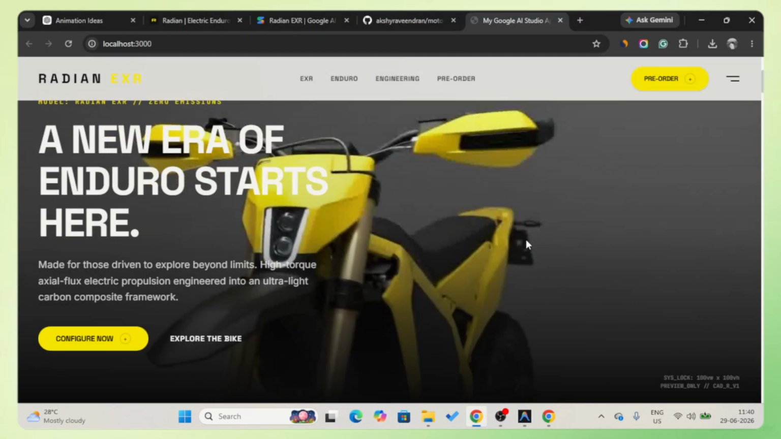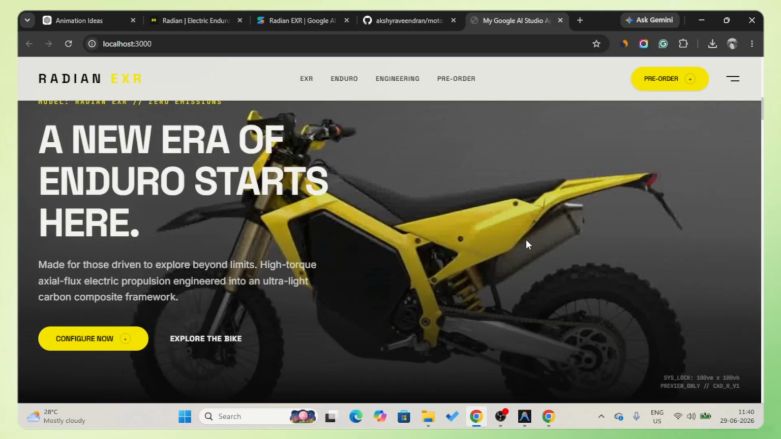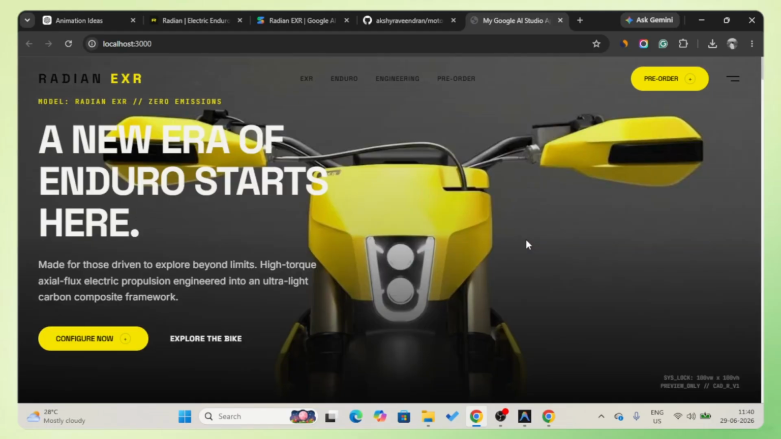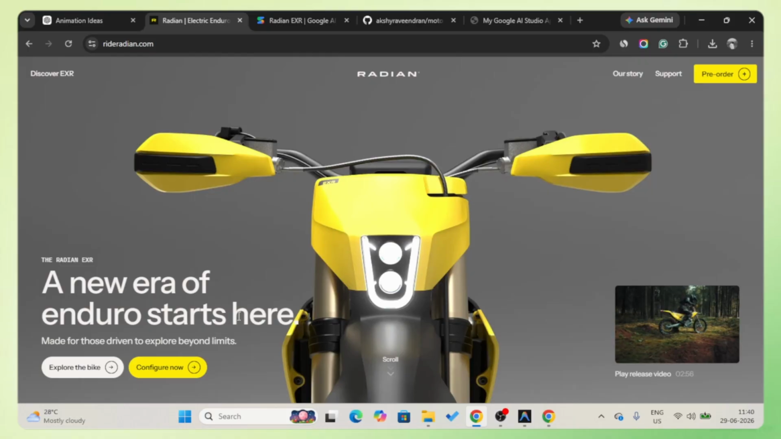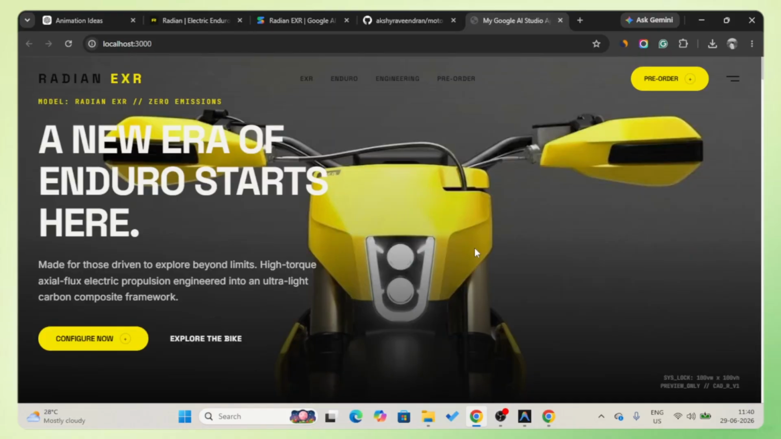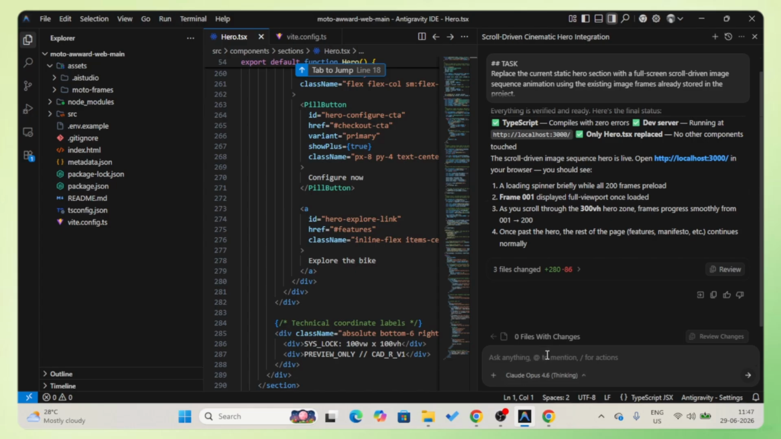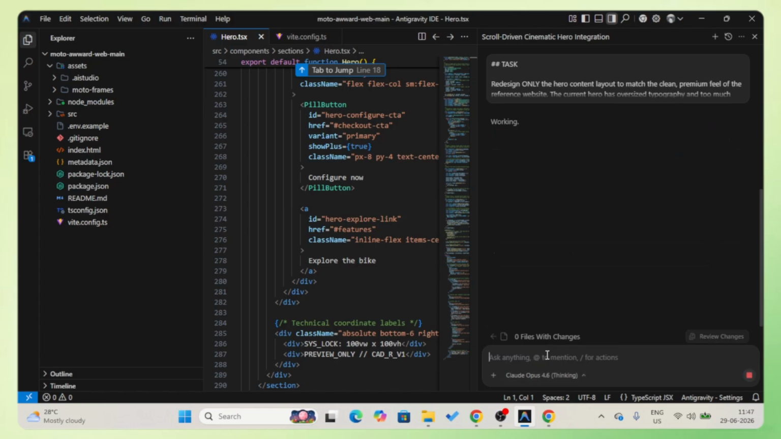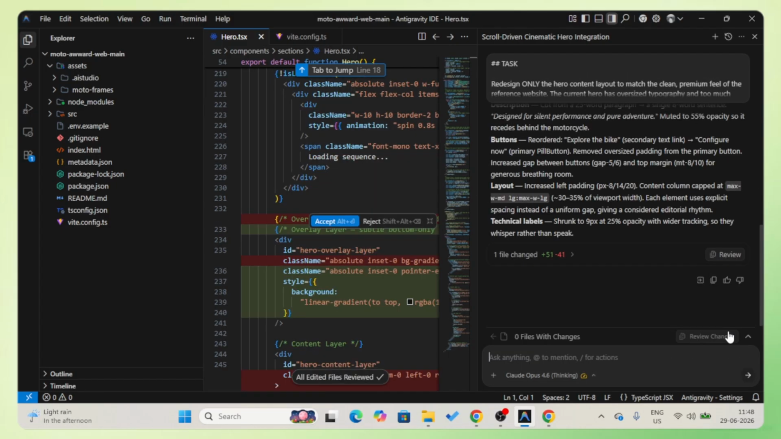So this is our hero section with the scrolling animation, but there is one minor problem. You can see there is a lot of text. We need to reduce that to this much, so that we can see the animation better. So let's just improve that. Here I'm gonna just paste a simple prompt and then just enter. And we have fixed that. Accept all changes.